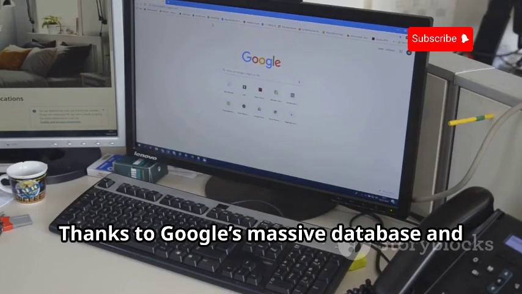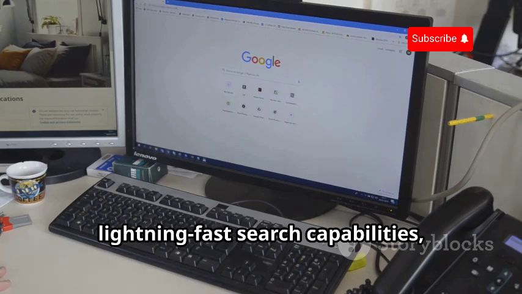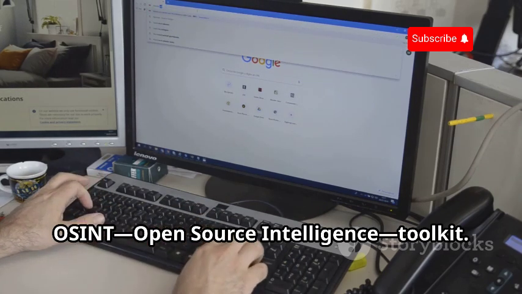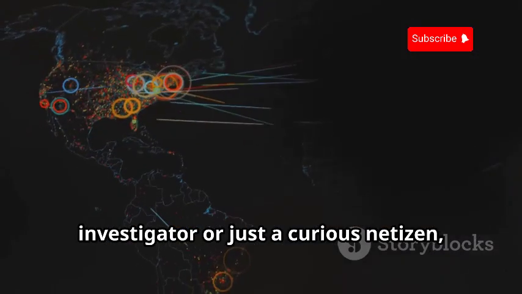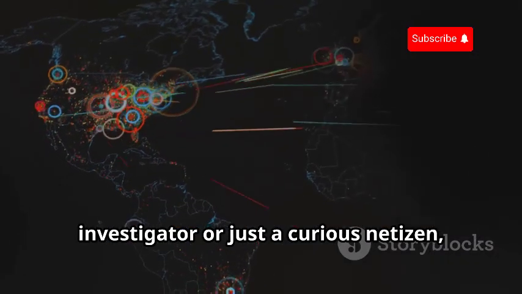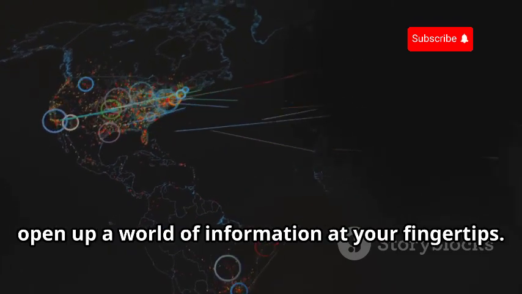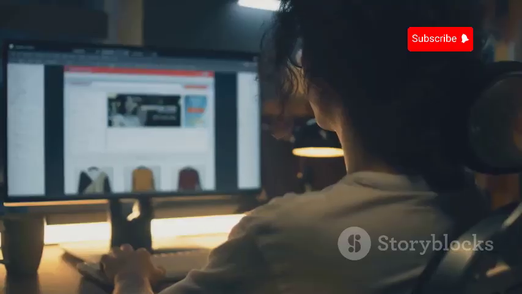Thanks to Google's massive database and lightning-fast search capabilities, it remains an essential tool in any OSINT, open source intelligence toolkit. Whether you're a professional investigator or just a curious netizen, mastering Google Reverse Image Search can open up a world of information at your fingertips.